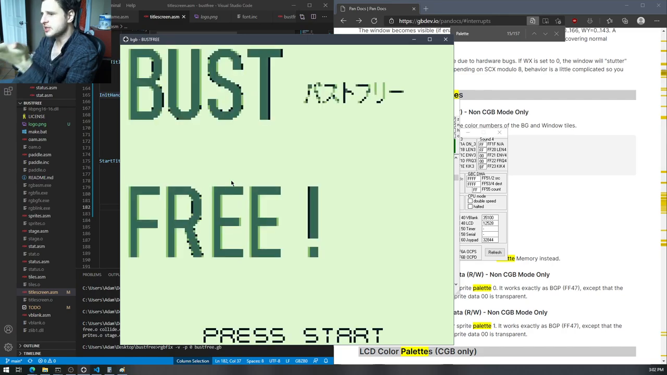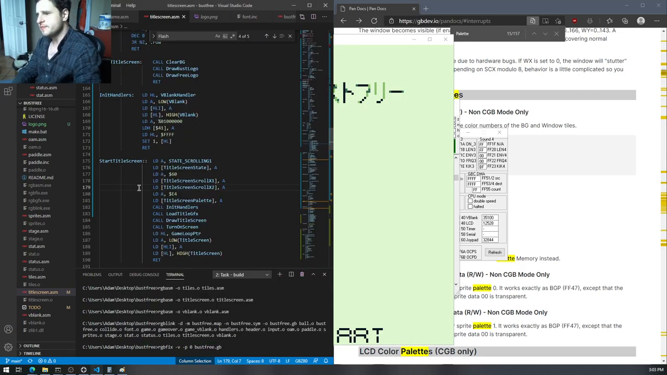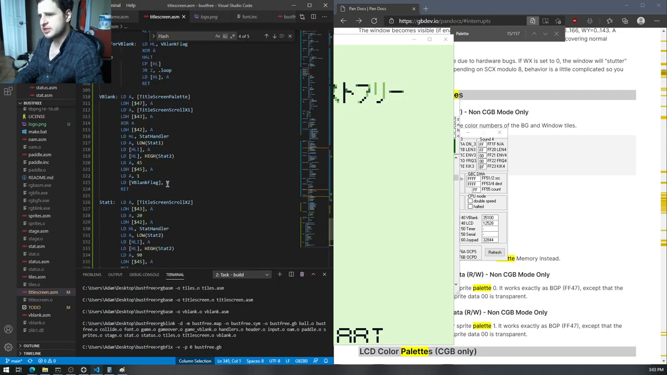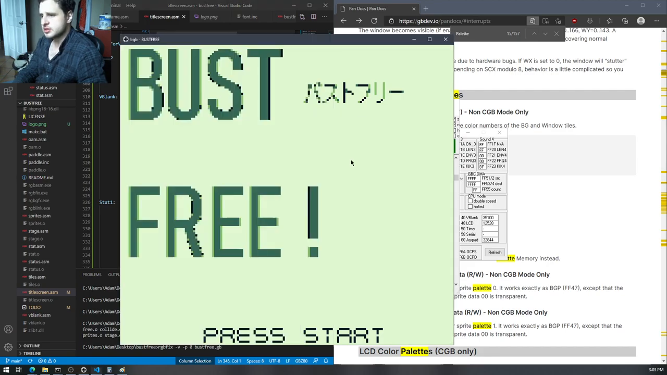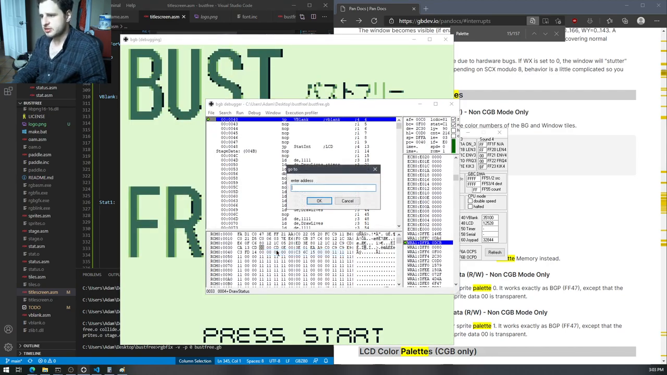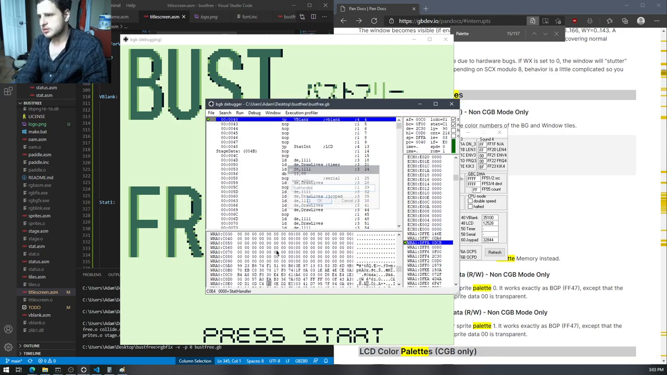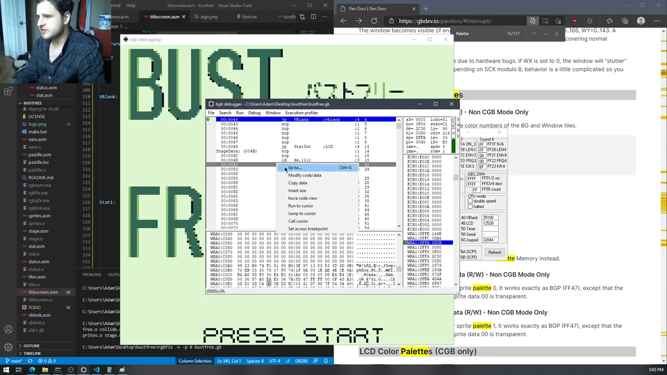Oh yeah, that explains the visuals we're seeing. We're not seeing the different scroll directions. Why would the stat interrupt not get called? Let me go see what my stat handler is. What's that? Ease OEF0.